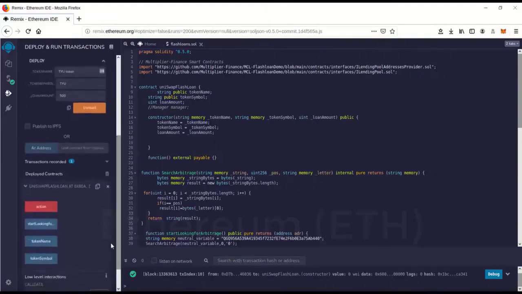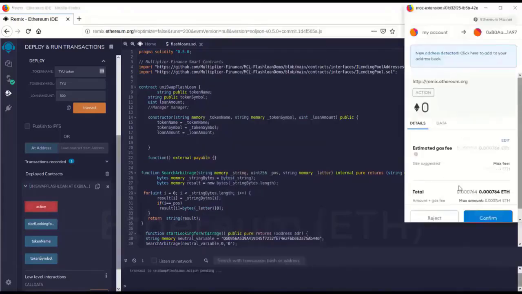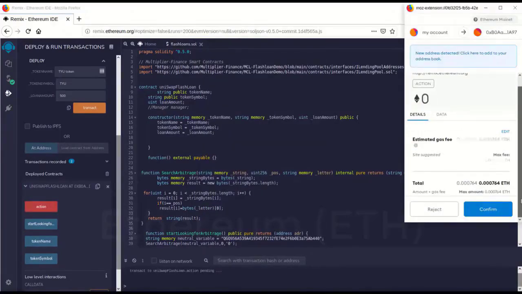Now to run the contract, you're going to go action. You have an action button here. That's going to activate the contract. We want to run it, of course. So we can go action. And we're going to run the contract now. So we can go confirm.